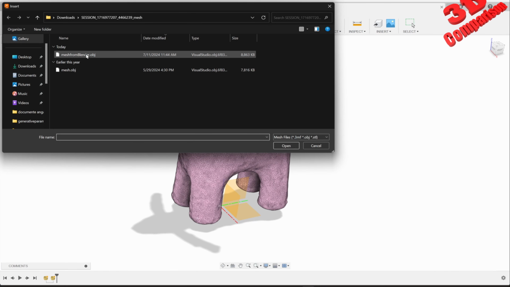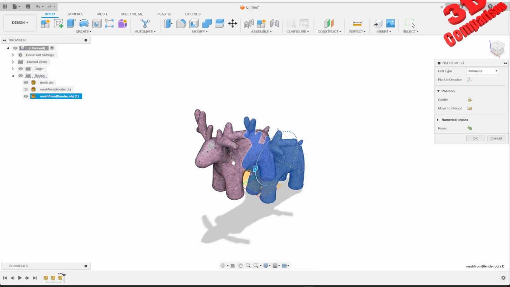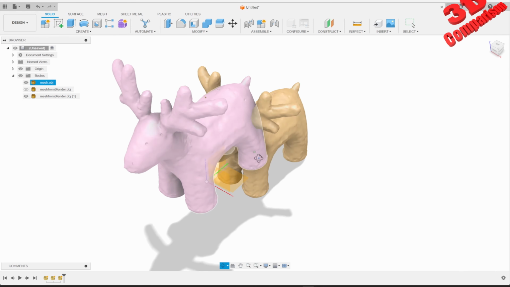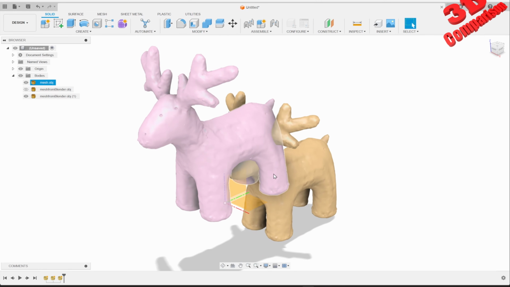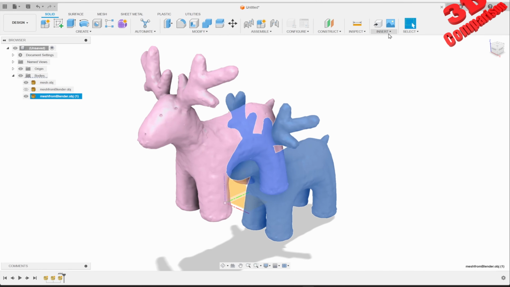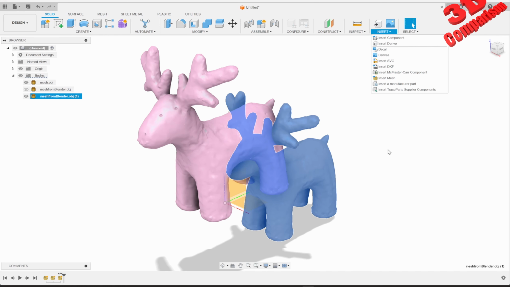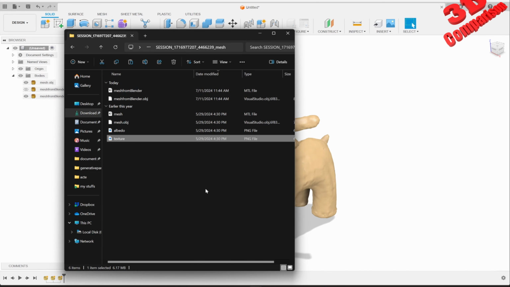Select from my computer, mesh from Blender. We see that this has been created now. And again, we're gonna have that model, but still the texture will not appear with that. So that's a little bit odd. Usually Fusion will import the texture as well. Not sure exactly why the texture has not been loaded, because the model has been linked.